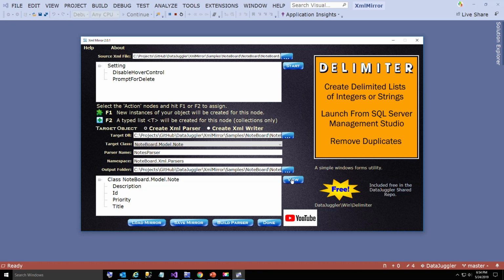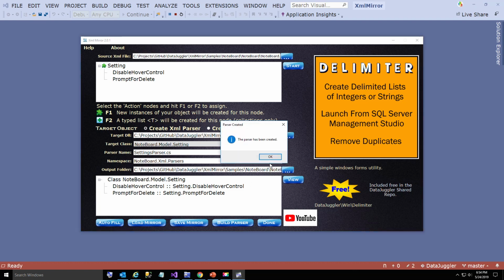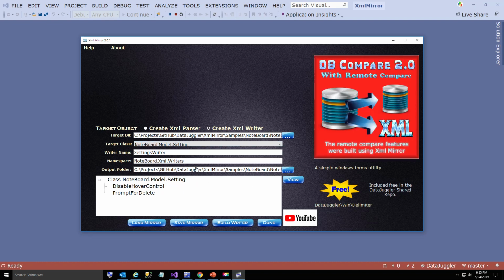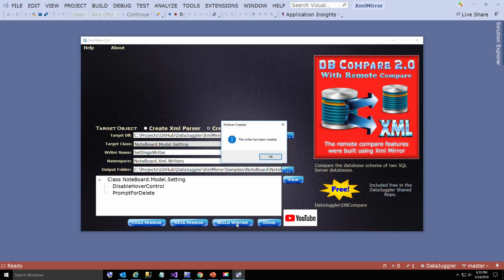Okay, and now we're going to select setting here. Sorry, that's our other part. And now once again, this only has a singular node, so I'm only going to hit F1. There's not a list to deal with, and the autofill again is a perfect match. We're going to build our parser, switch to the writer. Once again, everything is the same except for click view again. I didn't really have to, but nothing changed, and we'll just click build writer again.